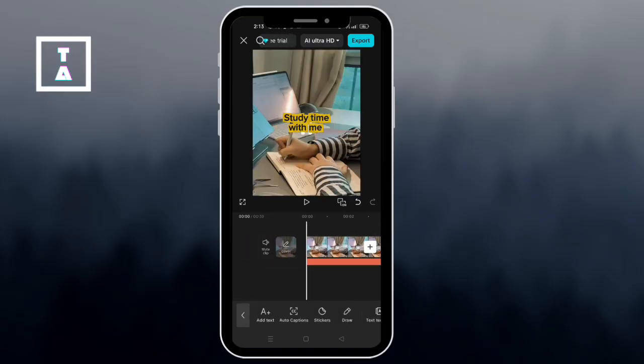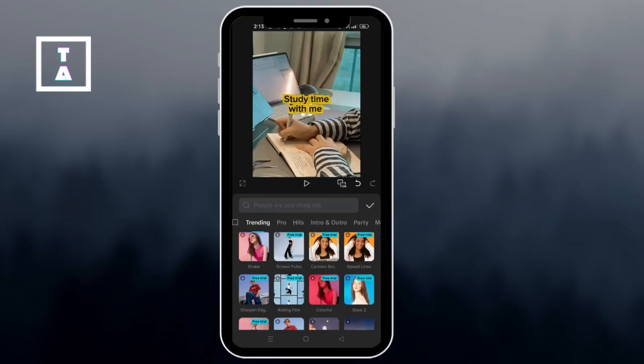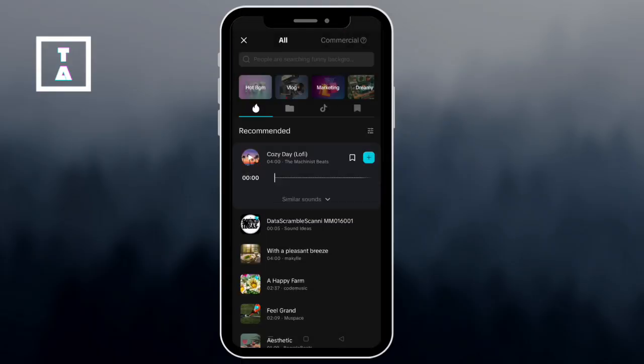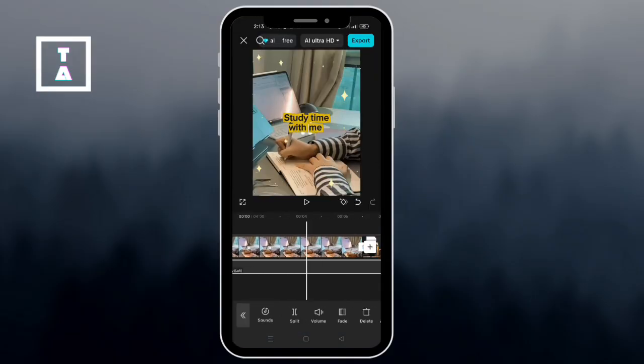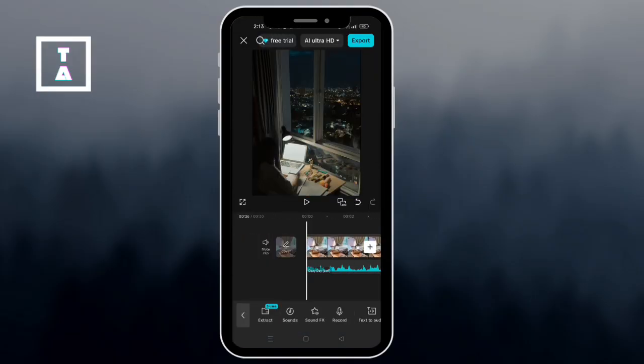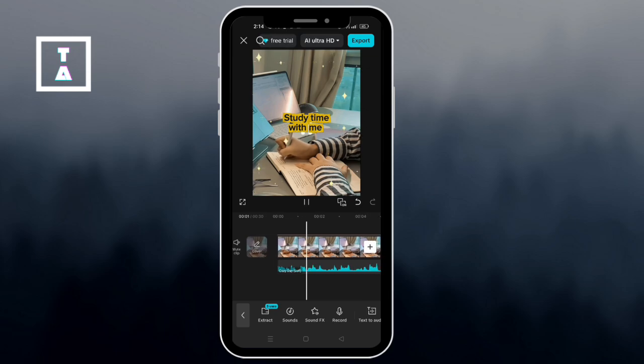You can also add smooth transitions like cross dissolve or camera pan for a natural vlog feel. And import a chill, lo-fi, and indie background music. Add ambient sounds like birds chirping, waves, or city noise for a vlog atmosphere.